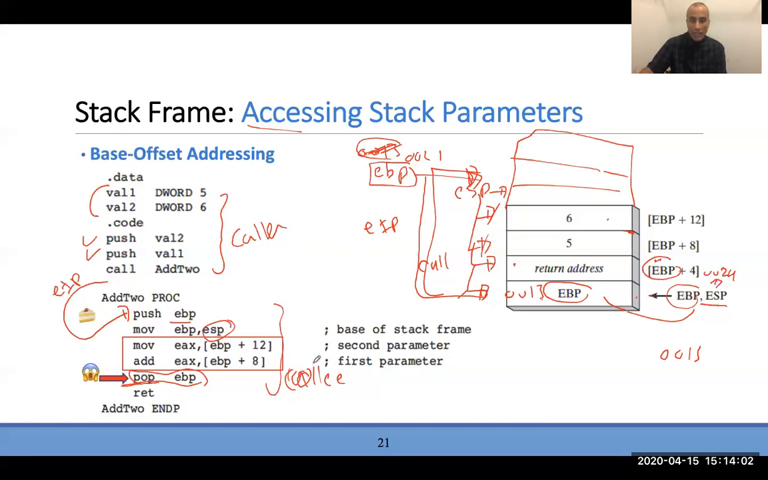And then after that, we know what the pop does, right? It copies and then it's going to increment the stack pointer. So the ESP is going to point here right now. Okay, so that's how the pop works. So keep that in mind, please.